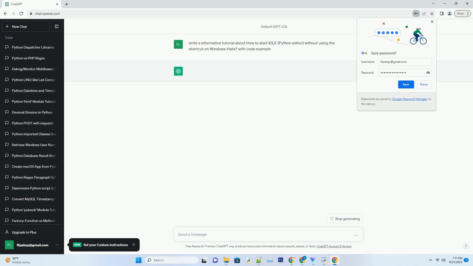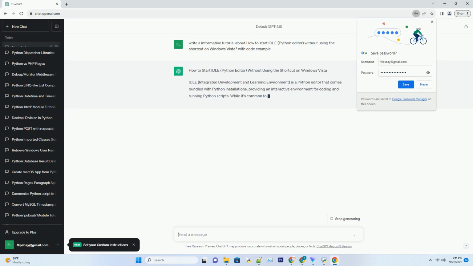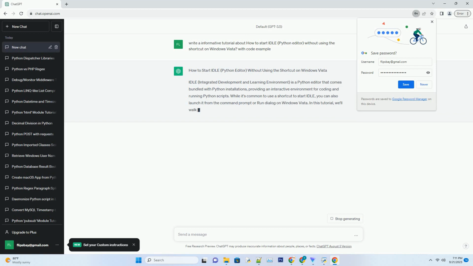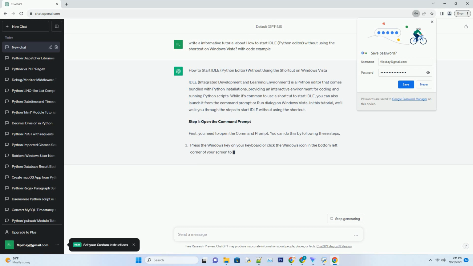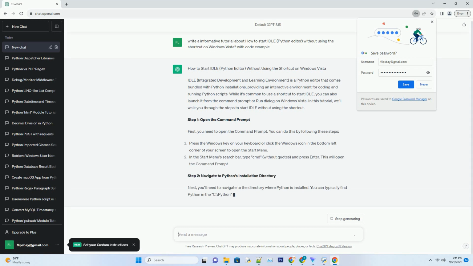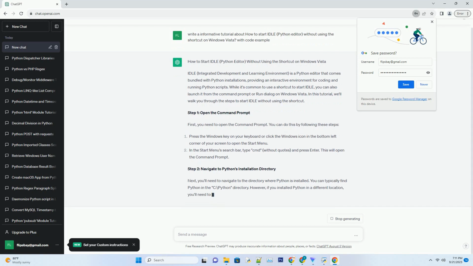How to start idle Python editor without using the shortcut on Windows Vista. Idle, integrated development and learning environment, is a Python editor that comes bundled with Python installations, providing an interactive environment for coding and running Python scripts.